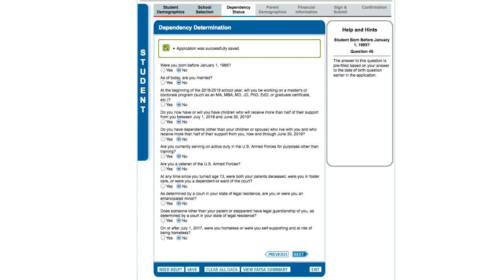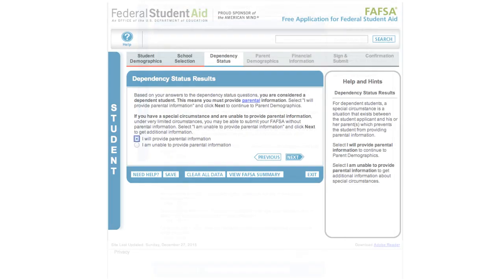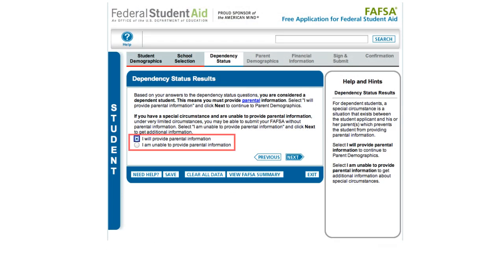If you do answer yes to even one of these questions, the student is deemed to be an independent student. As you click no, you will notice additional questions will come up until you've answered all of the questions. The next screen gives you the results of your dependency status determination.